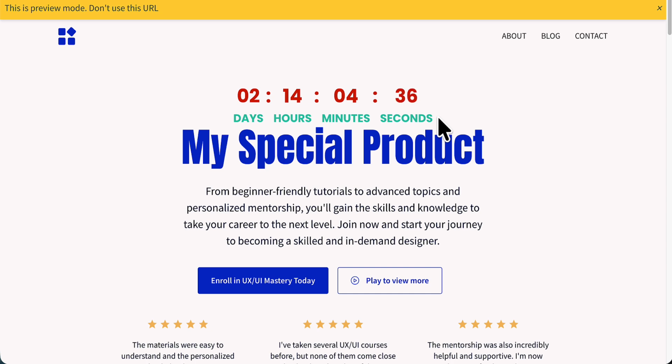So you now know exactly how to add and configure countdown timers in System.io, including how each mode works and when to use them for maximum effect.